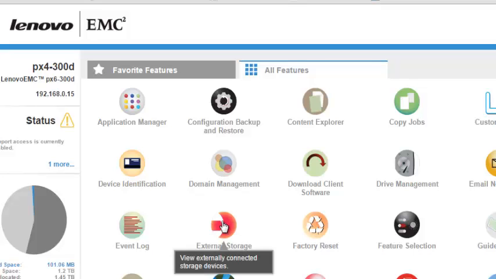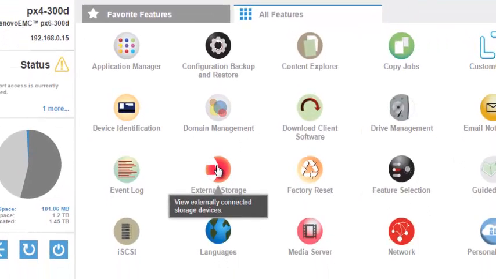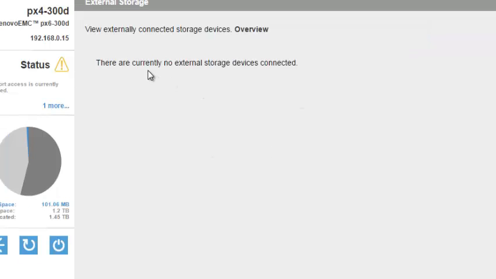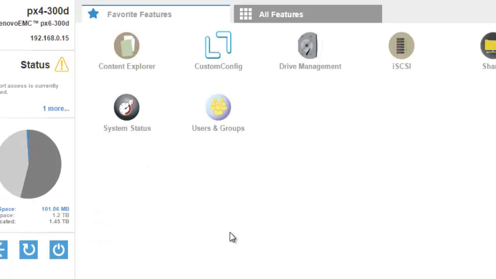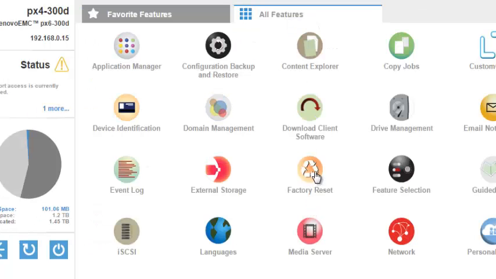So the next option is external storage. So this icon, what it does is, if you connect any USB drive to the NAS device, that will be listed down under this option. So you can see actually the device information of your external drive.